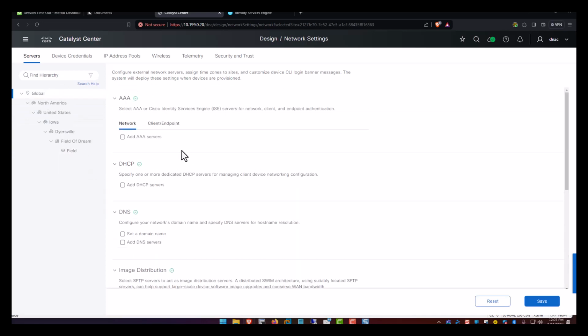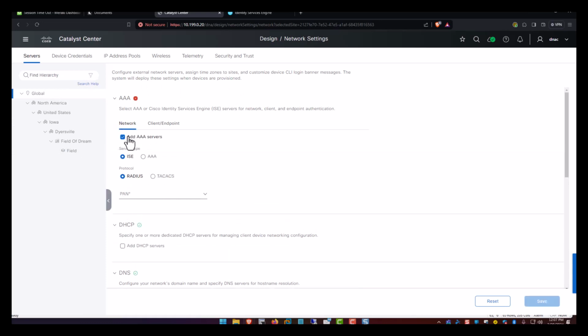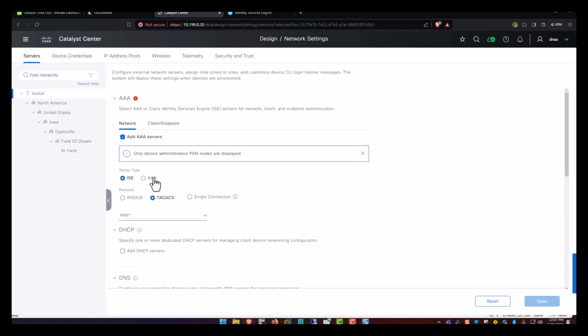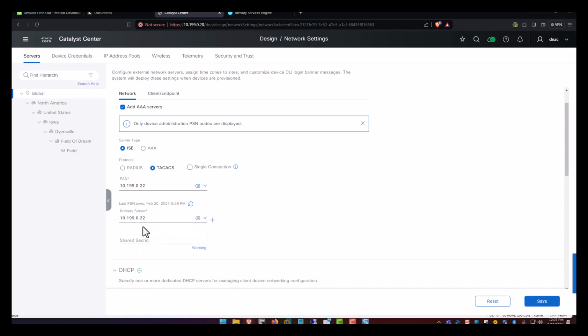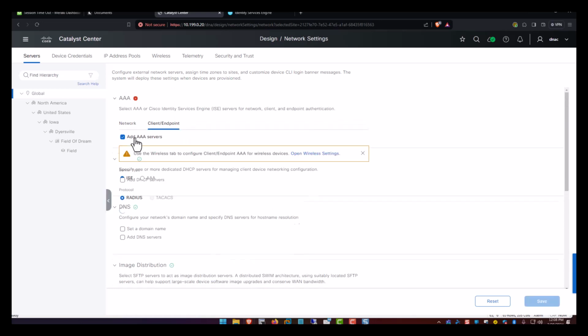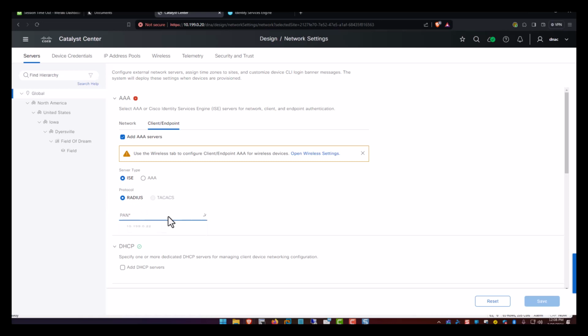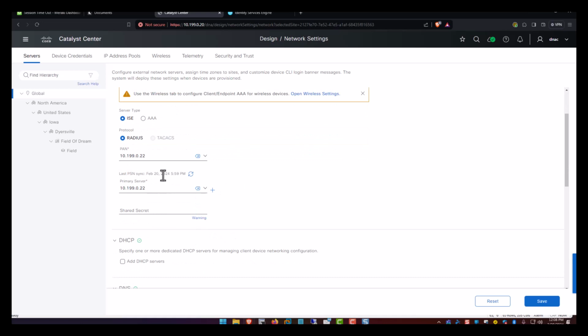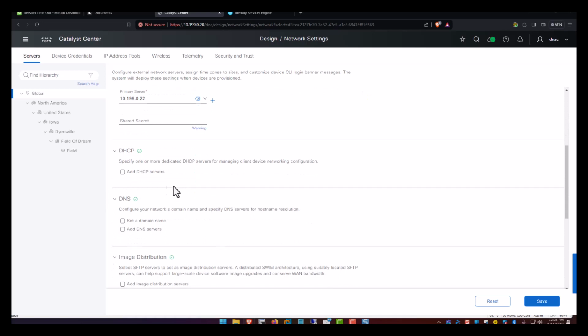Now, I'm going to go back to global because, of course, in my environment, everything's going to get the same thing. So we'll add our network AAA servers. This is going to be my TACACS, right? How I authenticate to the switches, routers, whatever, wireless controllers, the devices that I add. I'm choosing ISE, TACACS, primary admin node, which is also my PSN in ISE. For my client endpoint, this is going to be RADIUS, but again, my ISE servers, same servers. Obviously, in a true production deployment, you're going to probably have multiples of these.